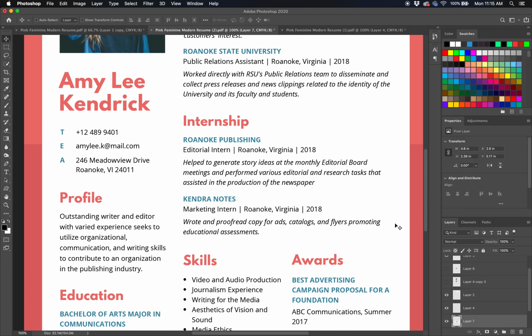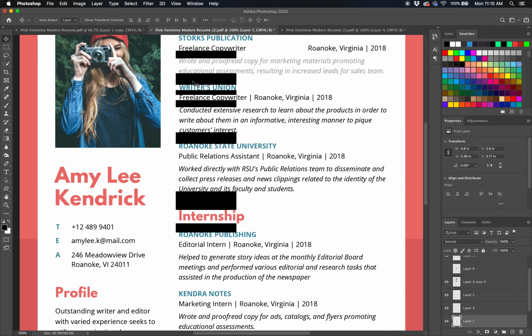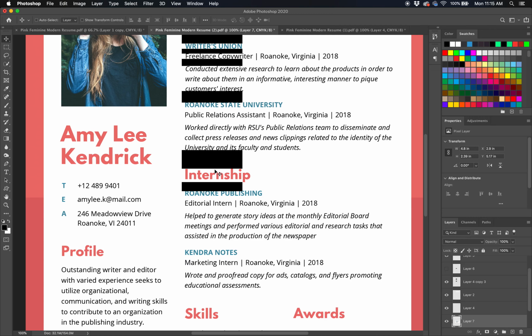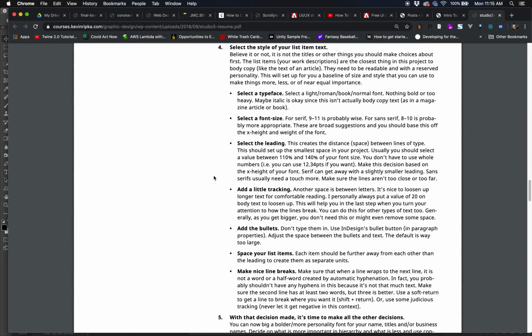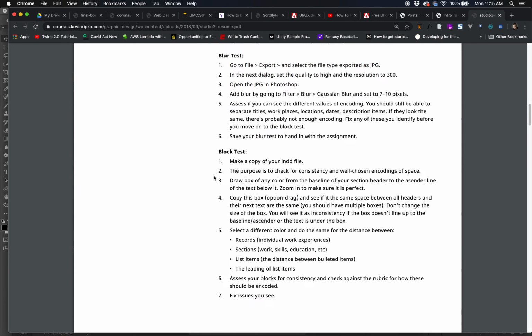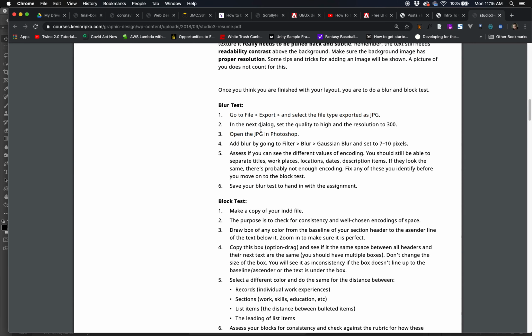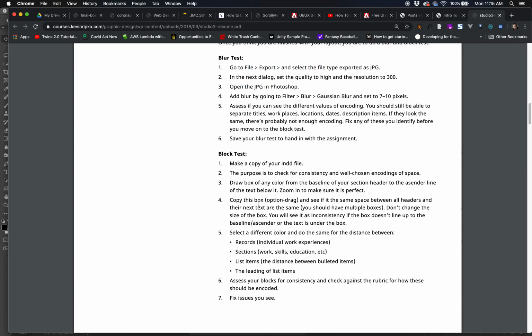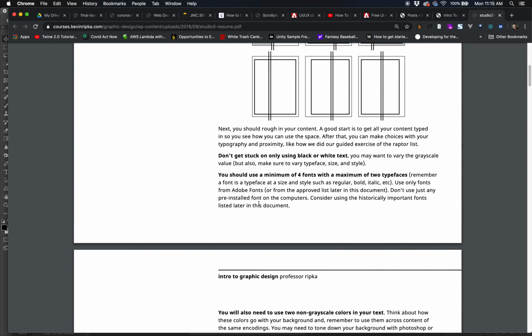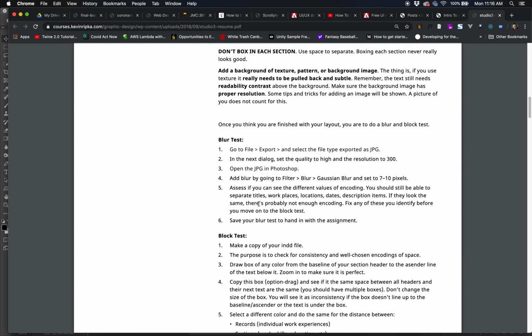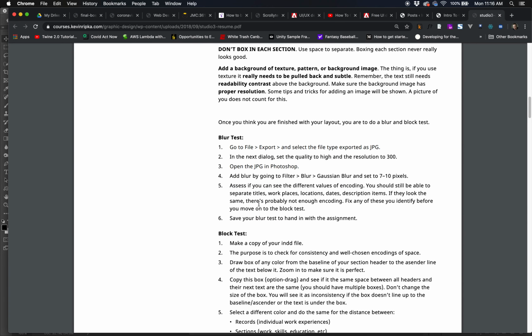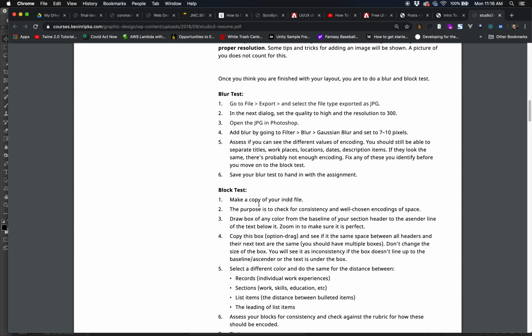So that's important. So that block test, you'll just basically do this, except you won't do all black blocks. I ask you to use different colors for the different elements so you can see that they're different. So that's pretty much it. You'll get to where you think it's finished. You'll do a blur test, fix anything you identify there, do the block test, fix anything you find there, and then that's it. You'll be done, and you'll have hopefully a really wonderful information design resume as your final product from this class.